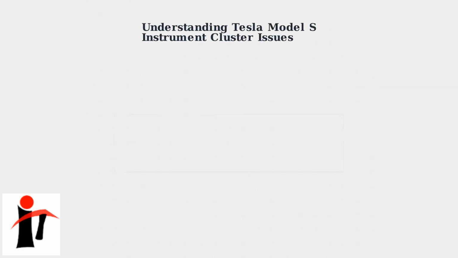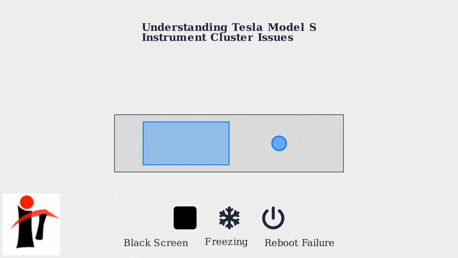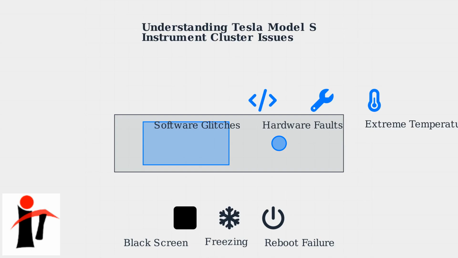The Tesla Model S instrument cluster, located behind the steering wheel, serves as the central control hub for navigation, vehicle information, and autopilot features. However, this essential screen can sometimes experience problems including a completely black display, freezing during operation, or failing to reboot properly. These issues are commonly caused by software glitches in the operating system, hardware faults in the display components, or environmental factors such as extreme temperatures.